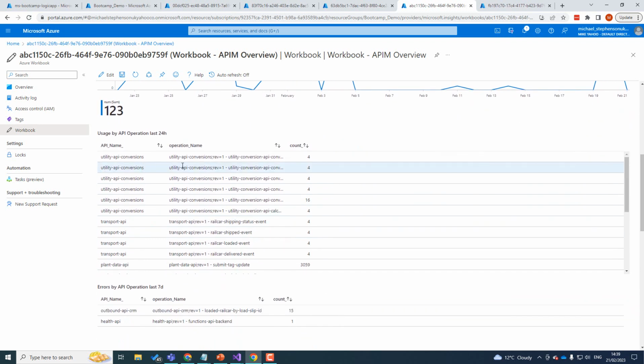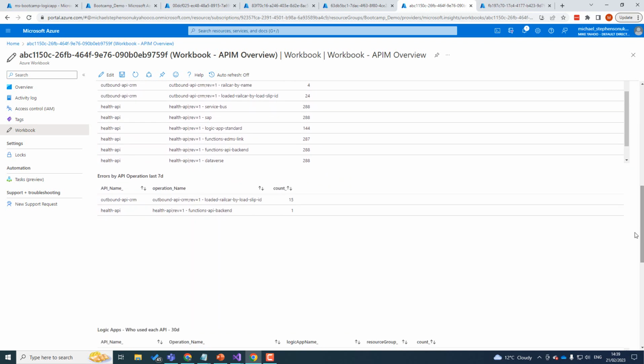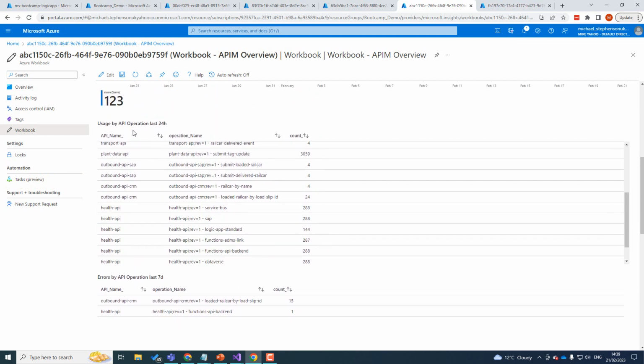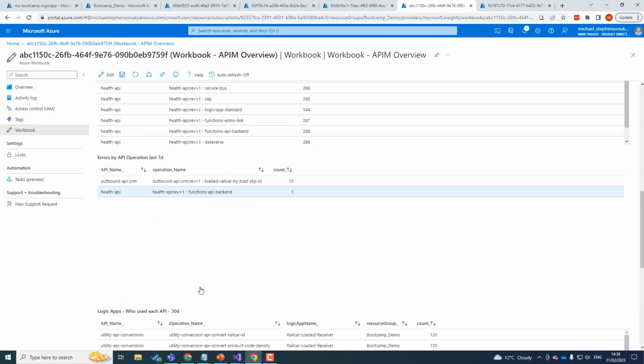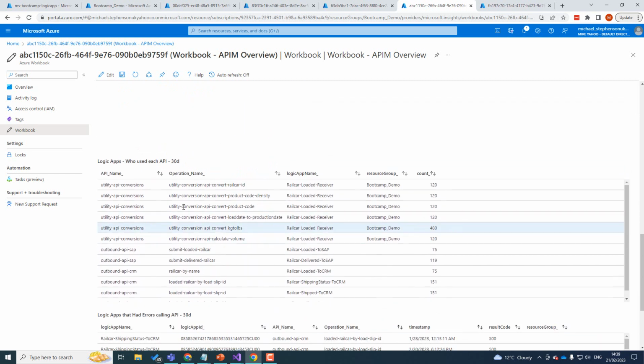How much have I used each operation, so I can get the counts of IDs and stuff like that. And then we've got the errors by operation as well. This one's by API, this one's by operation within that API. And then you can also do some quite cool stuff when you're capturing the headers on API Management. A Logic App will send a bunch of headers to APIM.